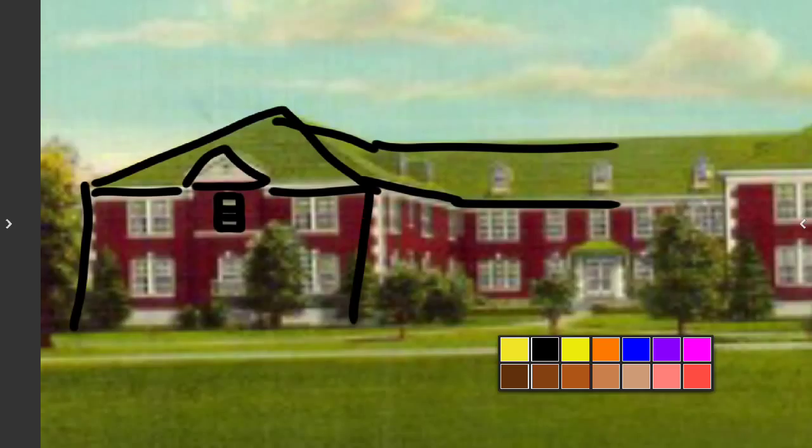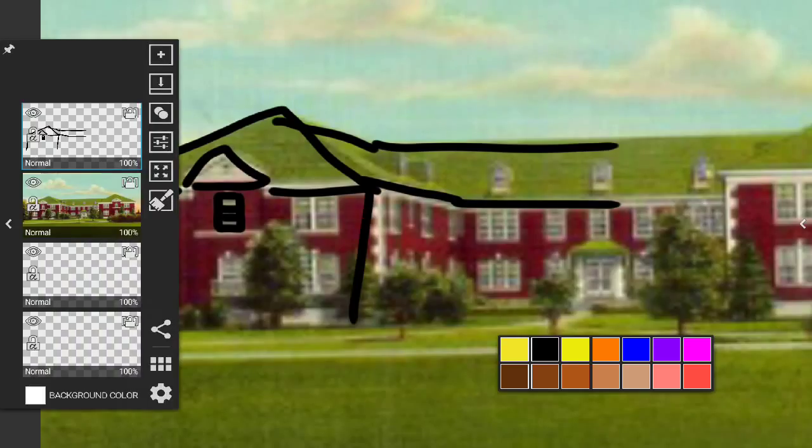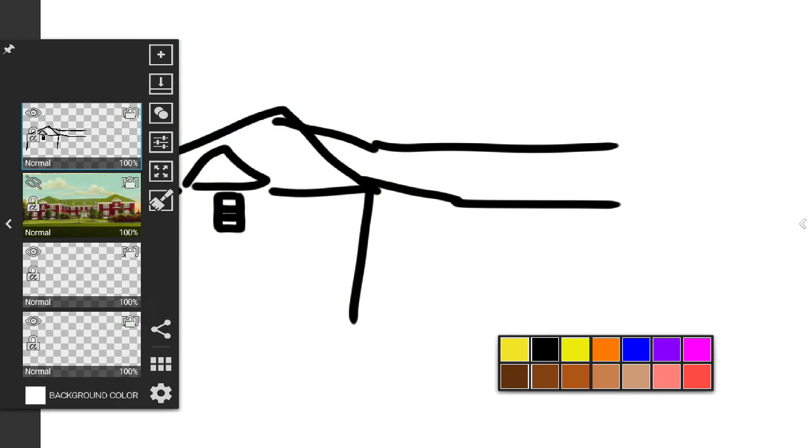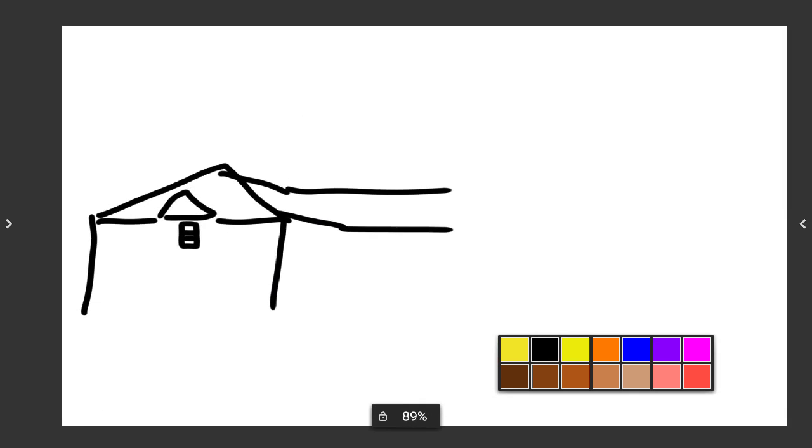And as you can see, when I go back to the layers panel and make the picture invisible, the top layer stays there.